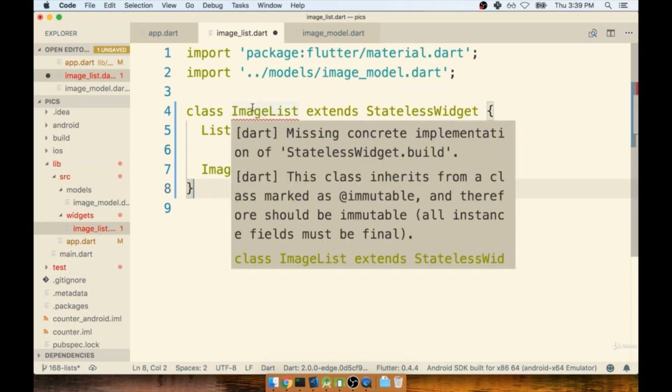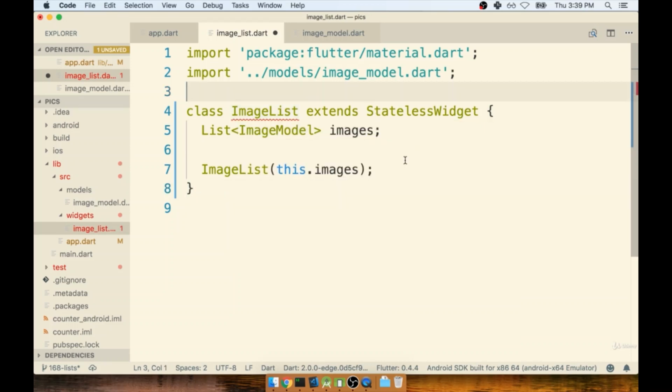Now, when I do so, I'm going to flip over to this thing right here. You notice I've got a little error on image list. One of the errors that we have at present is something that says that we are missing an implementation of the build method. Okay, well, that's to be expected, no problem there. But then we've got a second error. This one says that our class inherits from a class that is marked as immutable, and therefore should also be immutable. Or another way that it puts it is to say that all the fields, or all the instance variables on this class, must be final. So we're seeing that error message right there because of how we defined this instance variable right here.